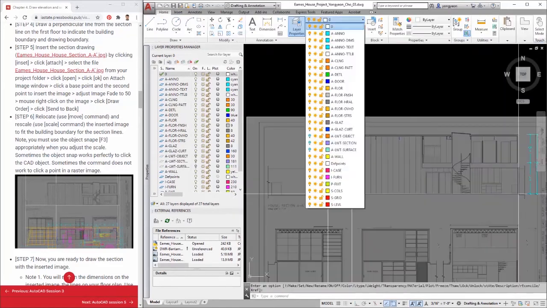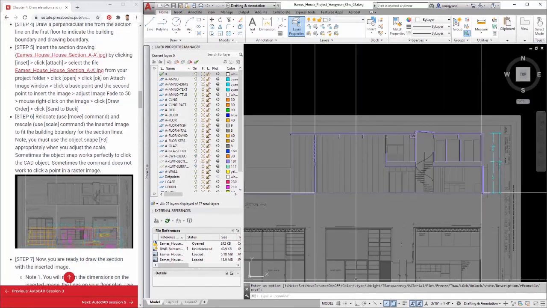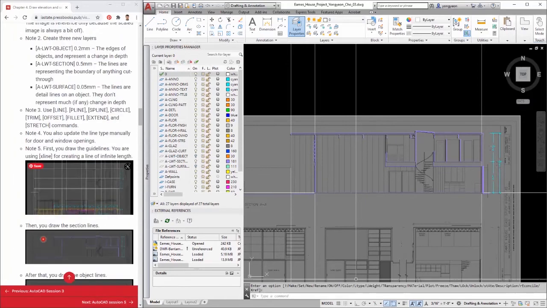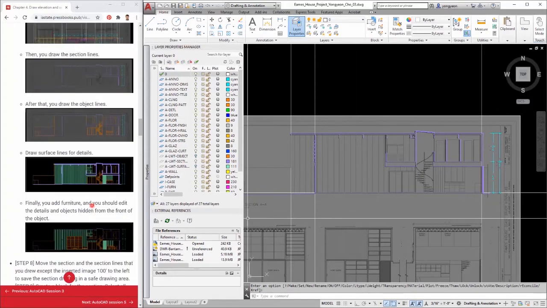Note 3. Use line, pline, spline, circle, trim, offset, fillet, extend, and stretch commands to draw this section. Note 4. You also update the line type manually for door and window openings.